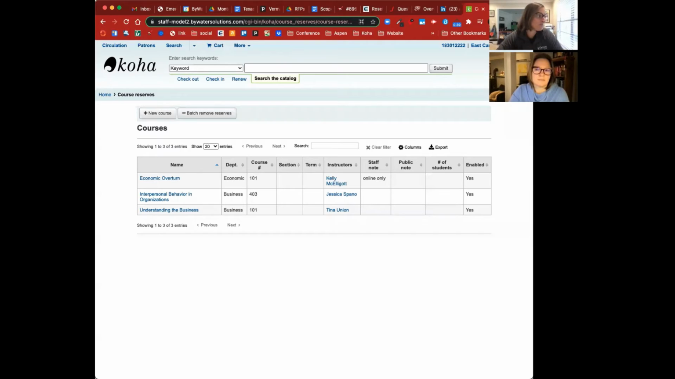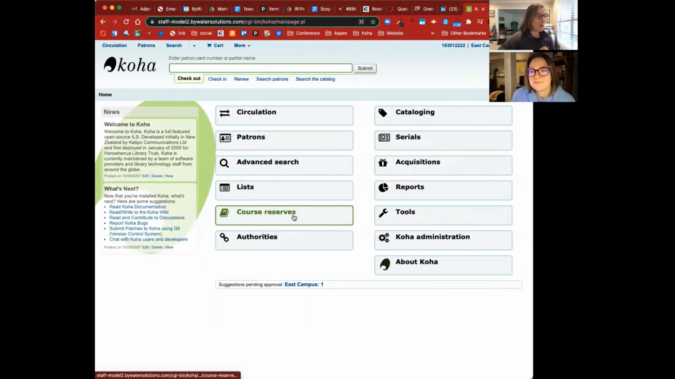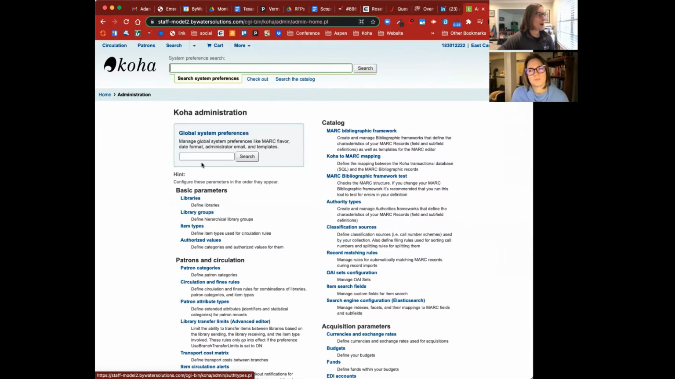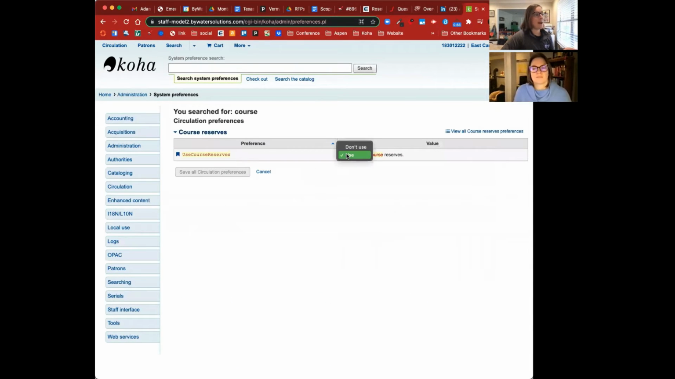And this week, we're going to show you some new improvements that you'll see in Course Reserves. For those of you that are using the Course Reserves module, today we're going to talk about two new buttons that you're going to see in Course Reserves. So we'll jump back one screen just to show you. If you have Course Reserves enabled, it will populate this button on your front page. If you don't have it enabled, you can jump into Koha administration, come over here to courses, and make sure that you have this set to use.